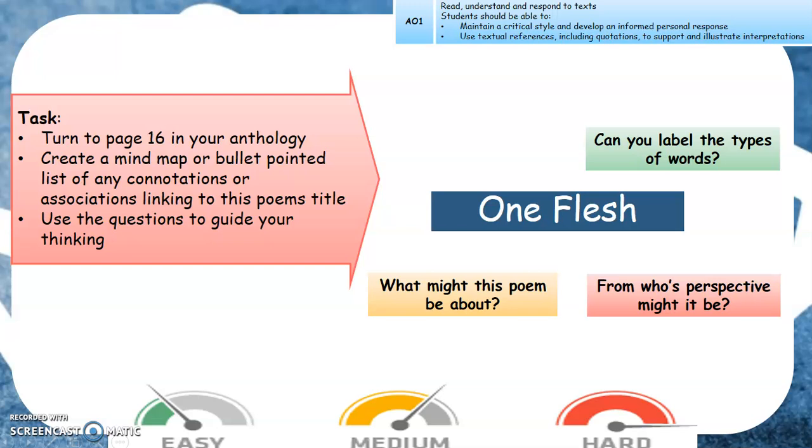We're going to follow the same process that we did with the Manhunt, so I'd like you to create a mind map or bullet pointed list of any connotations or associations linking to the poem's title. Again, use the questions to guide your thinking about labelling the types of words, what the poem might be about, whose perspective it might be from. Pause the video and complete this task. Give yourself about 1 or 2 minutes on this task.